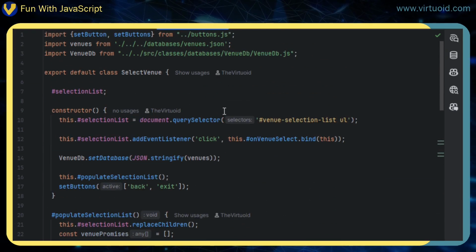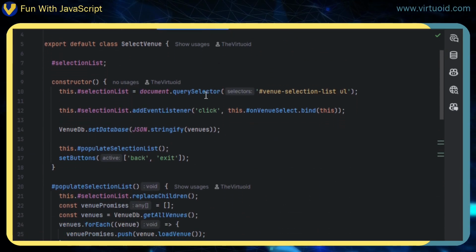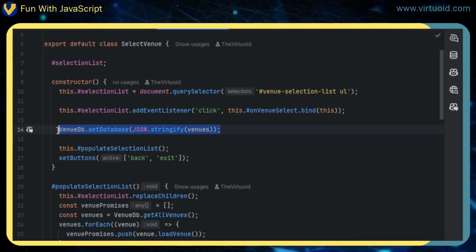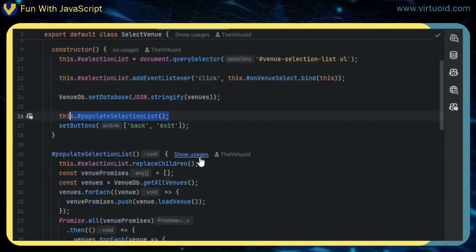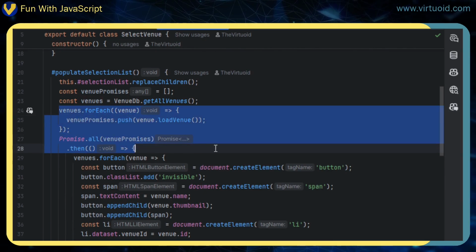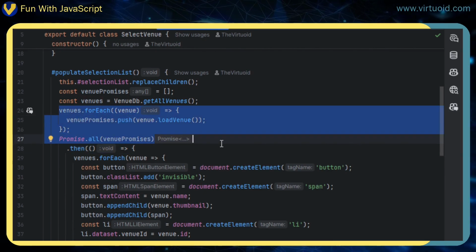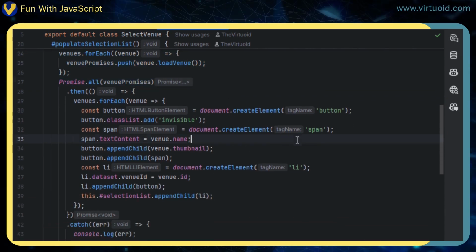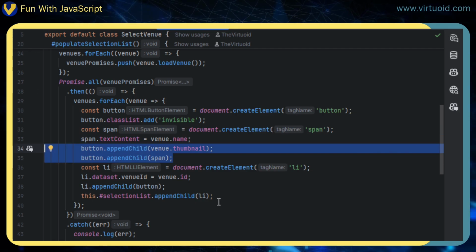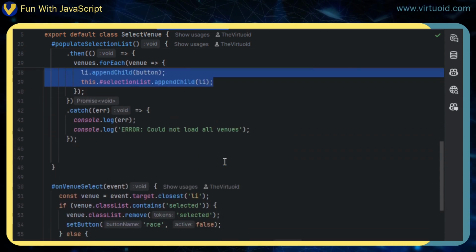And the select venue JavaScript file does pretty much the same thing. We set up the venue database. We populate the list with Promise.all, just like we do with the cars, because we got to know when all of the 3 venues have been loaded up. And when they're loaded up, each one has a span that contains a name, and each one has the thumbnail, which has already been loaded in because we were successful with the Promise.all, and we append that to the button. The button gets appended to the LI, and we're done at that point.